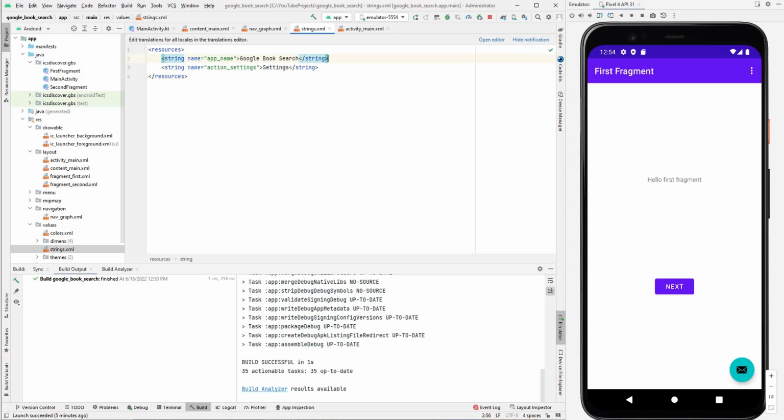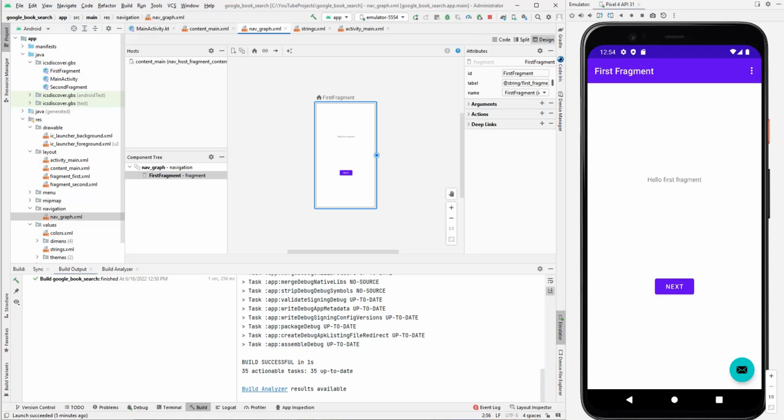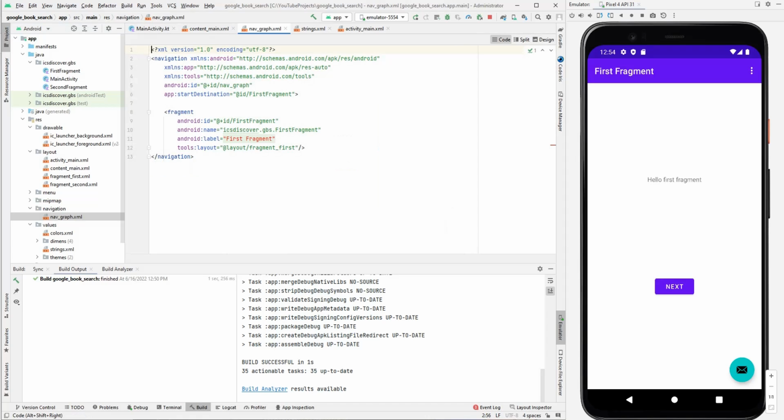And as soon as you do it, I know that it's being used here at least, because that's where it came from, to this code, and see how it's red. So here, instead of pointing to the first fragment label, I'm going to point to app name, which will say the Google Book Search. That's going to show up at the top. Absolutely fine with me. I don't have any issue.